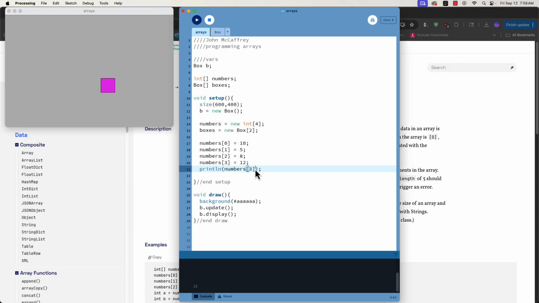And because these are numbers, we could add them together. And we can see 8 plus 12, and it gave me 20. So it took numbers 3, in the numbers array, it grabbed the object at position 3, and then it grabbed the object at position 2 and added them together and gave me a result of 20.